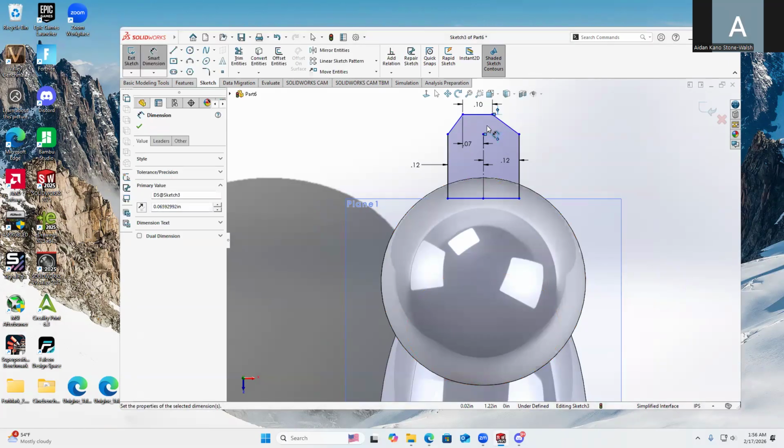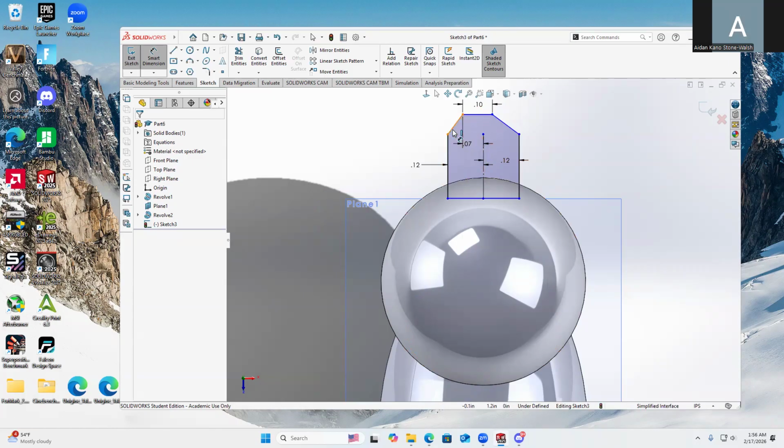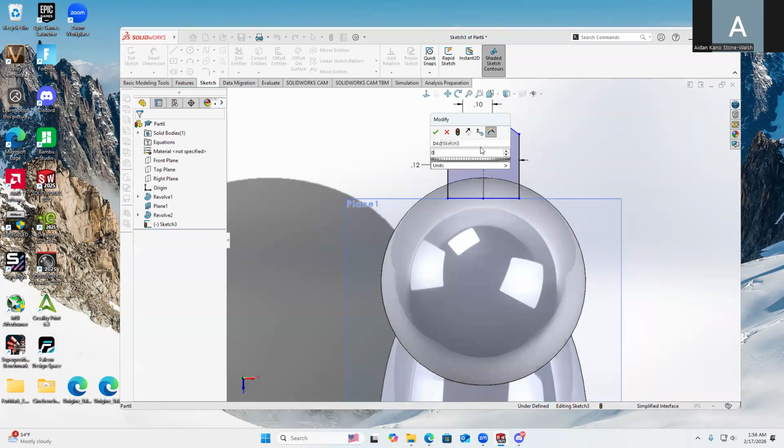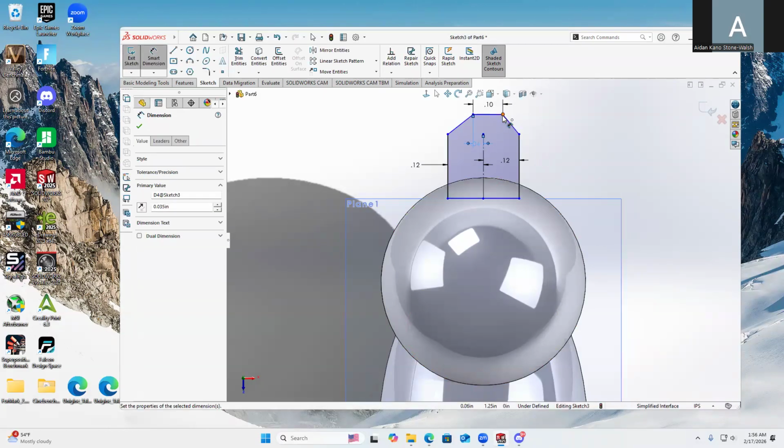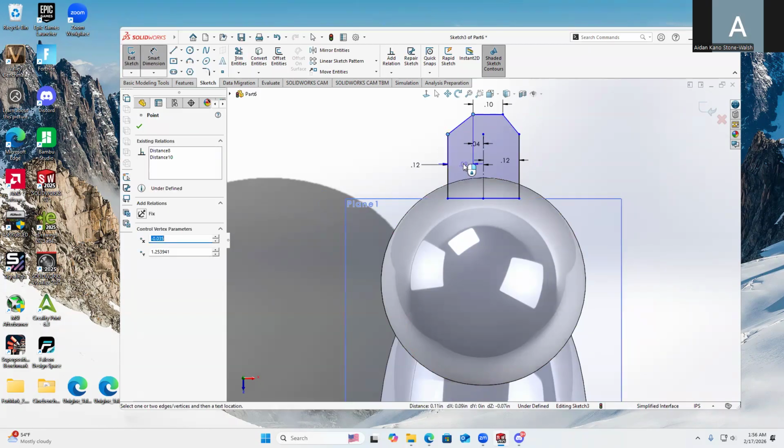Oops. Did I do my math correct here? We have 1 inch, 0.1 inch, 0.24 total. Let's try 0.035. Actually, you know what? Let's just investigate. What's the distance here? 0.9. Distance should be.